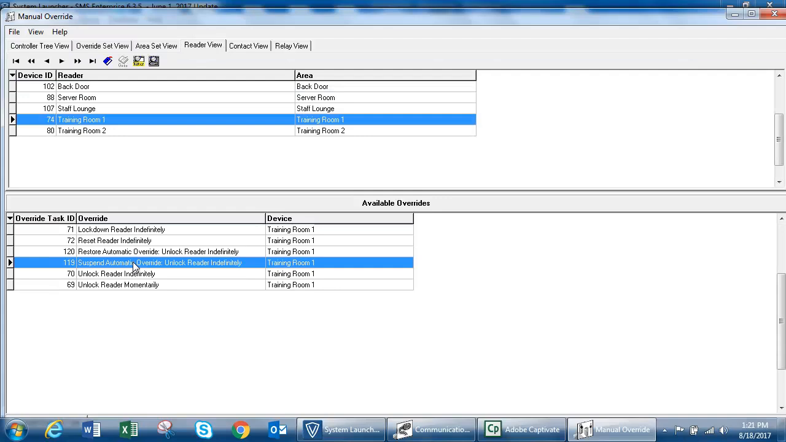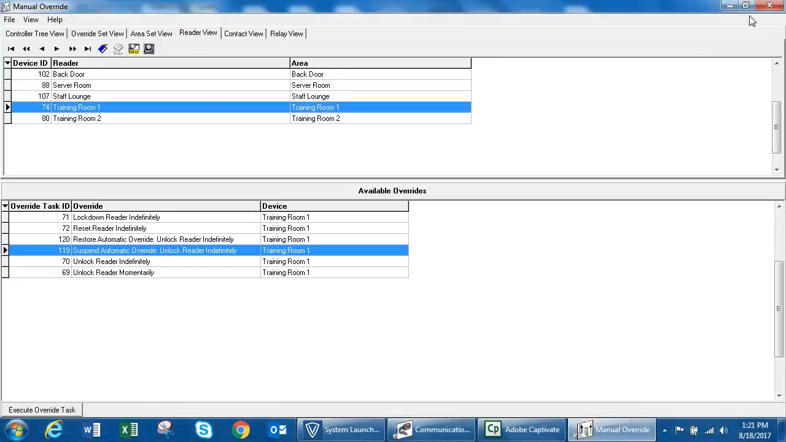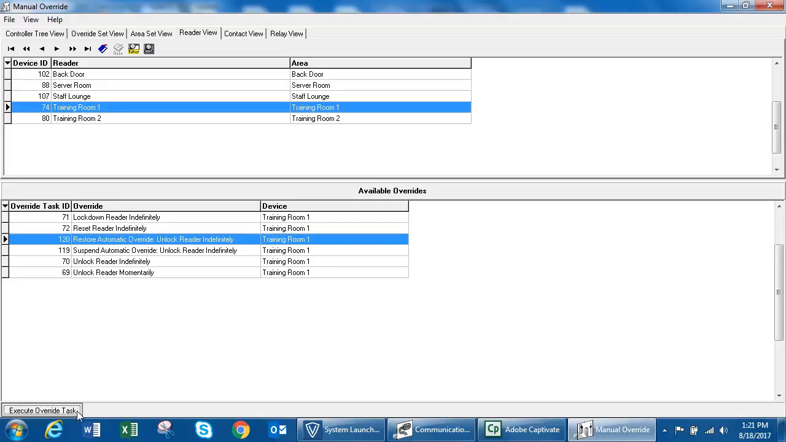If we have the training room door in an automatic override 9 to 5 Monday through Friday, but now we want to leave for lunch, we want to end the class early, whatever it is, we don't want the door in its automatic override anymore. We can suspend the automatic override. So if I click on the suspend and execute the task, this door is now secured. People still can use their cards for access, but the door is out of its automatic override. If we did just leave the training room to go to lunch and now we're coming back again, we can restore the automatic override. Now, this door is back in its schedule. It's back open till 5 o'clock.